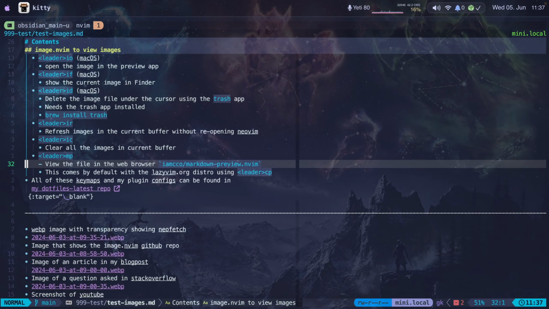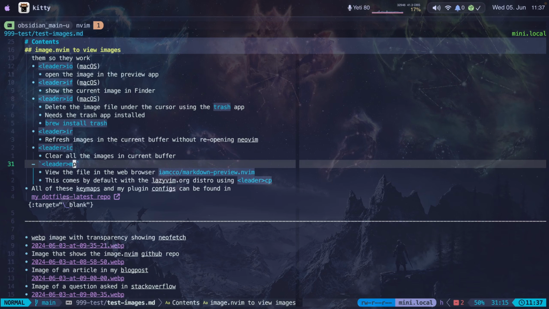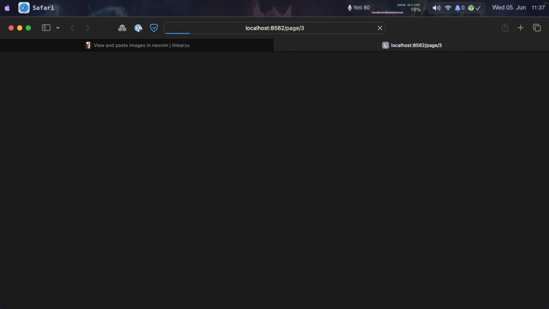If I want to open a file in the web browser, something similar to Obsidian, just to read the file and look at all the images, I use the Markdown Preview plugin. This plugin comes already installed with Neovim by default using this keymap, but I switched it to leader MP. So I'm gonna hit that right now, and it's gonna open the file in the preview app, leader MP.